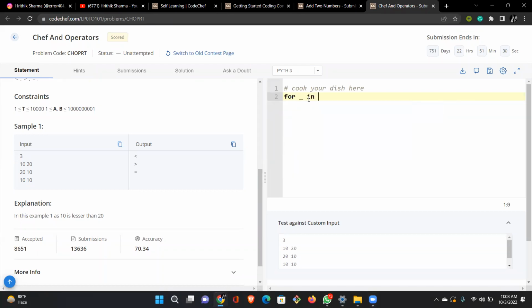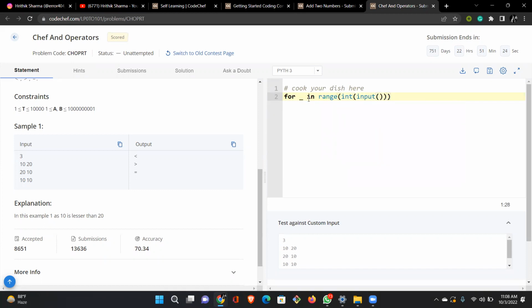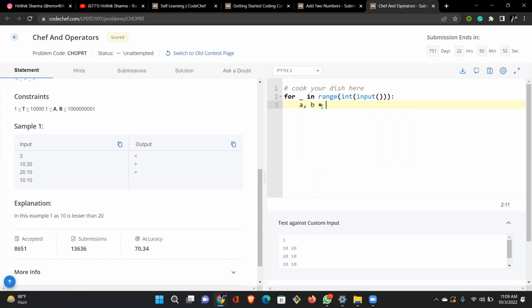So, for underscore in range of input. Most of you are probably wondering what the underscore is. It is also just a variable. In programming, I use it to represent a variable which I'm not going to use further. Then we have 10 and 20, which means A and B, two integers. I'm going to take A and B, and as I told you before, to read two space-separated integers, we use map to convert them.